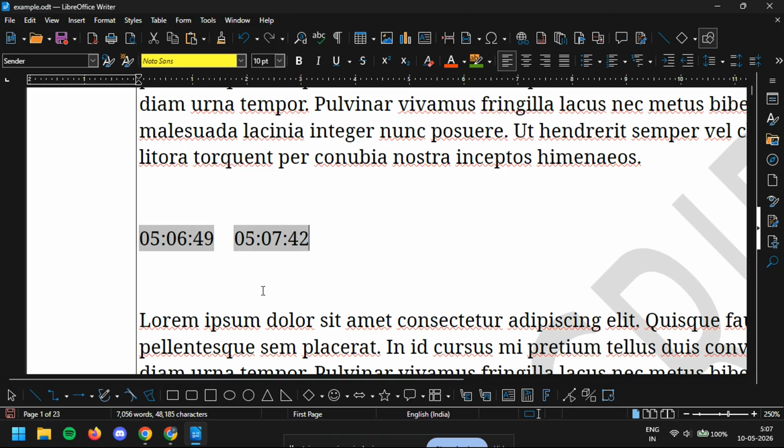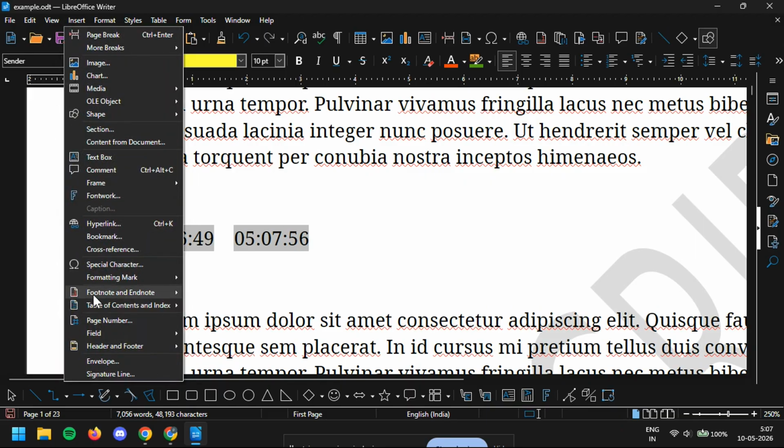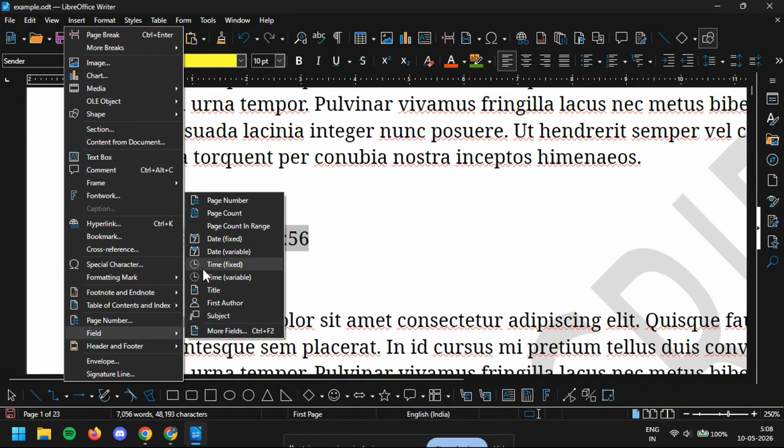So to quickly recap, open LibreOffice Writer, place your cursor where you want the time, click Insert, then Field, and choose Time. In just a moment, the current time will be inserted into your document.